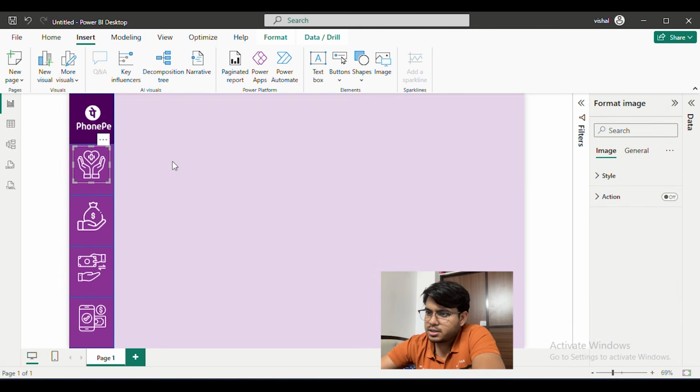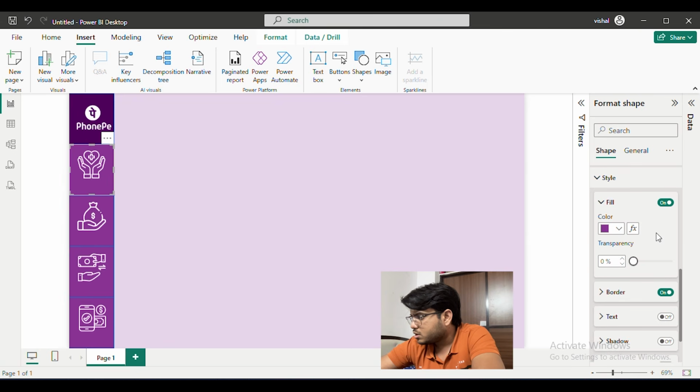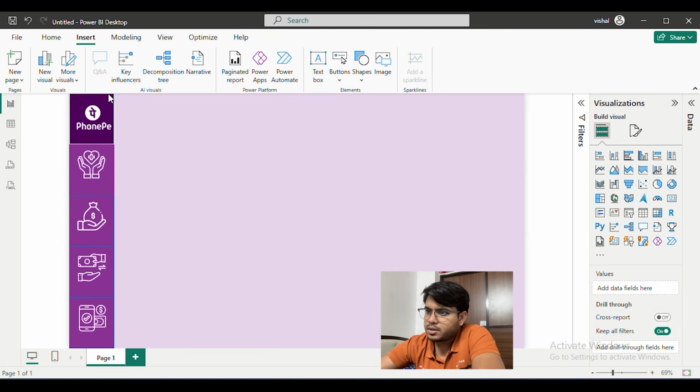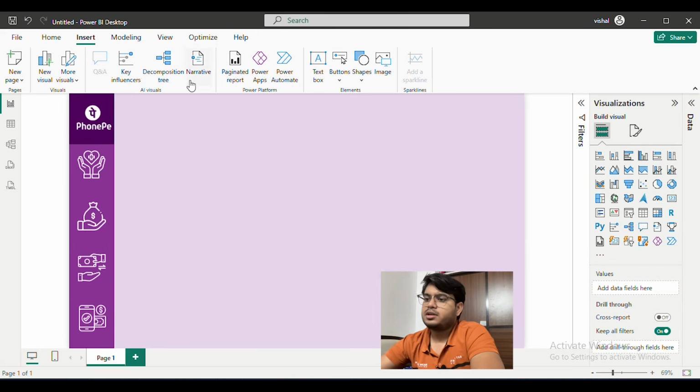Now here I can see there is some blue line over here. Okay, so I'll go to this shape, style, border, and turn it off. Okay, it's done. Then I'll insert the text here.